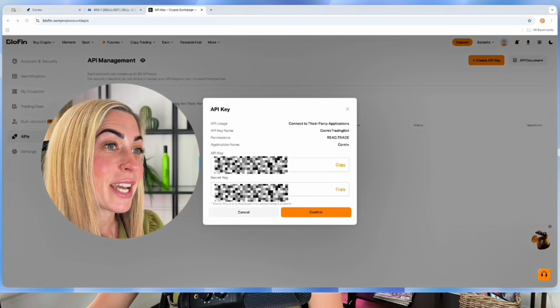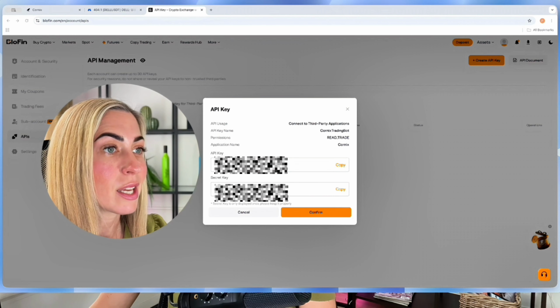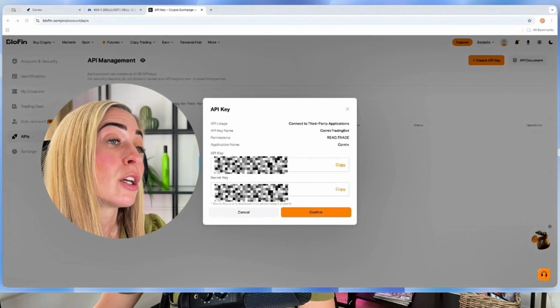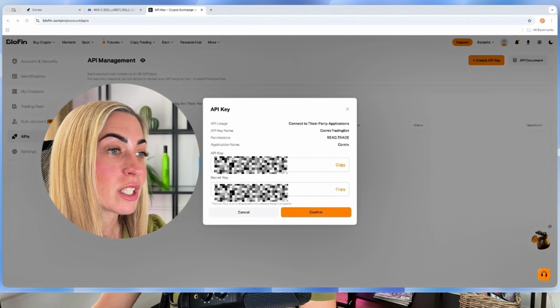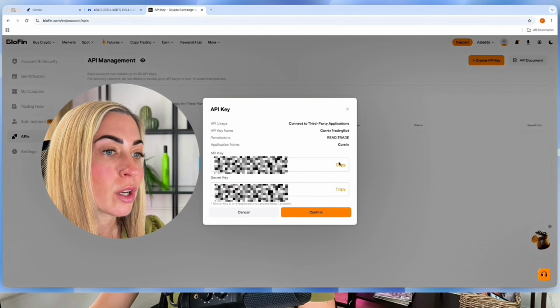So as you can see, the next page looks like this. You've got two things here that are going to be really important to connect your Cornix to your Blofin. So the first thing is your API key. Your API key, you can copy.